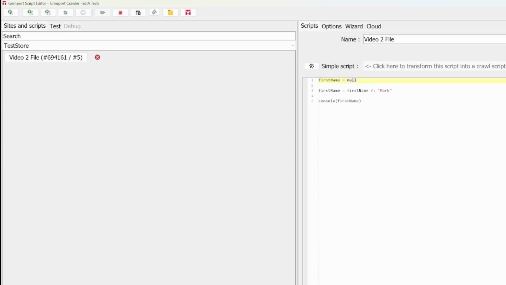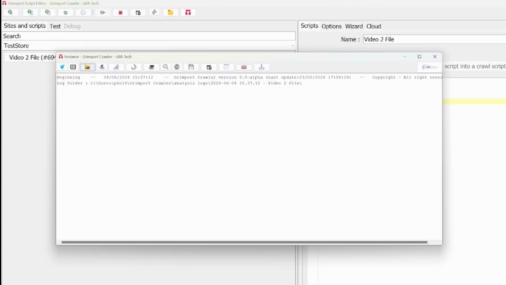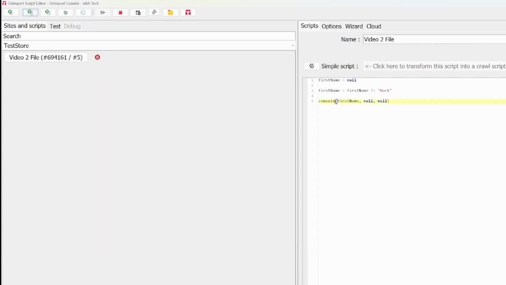We can also use null in functions. Consider the console function we've been using. If I put null here, then it will take the default values, as seen here. This is useful for when we want a default value for some arguments, but not some others.